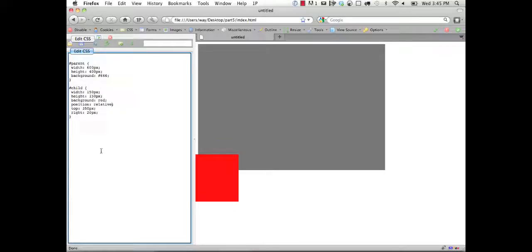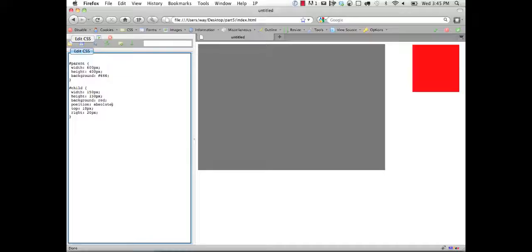Okay, so here we're saying top 350 pixels. You know what? Why don't we just go ahead and bring that back down? Okay, so here we're saying from the right, go to the left 20 pixels. But if we change it to absolute, it doesn't really make any sense. It's kind of confusing, isn't it?